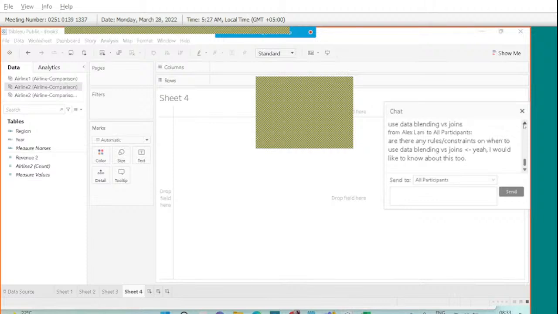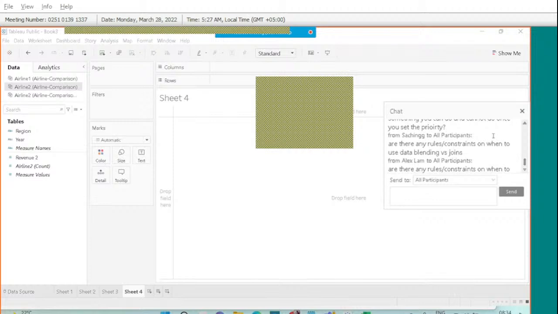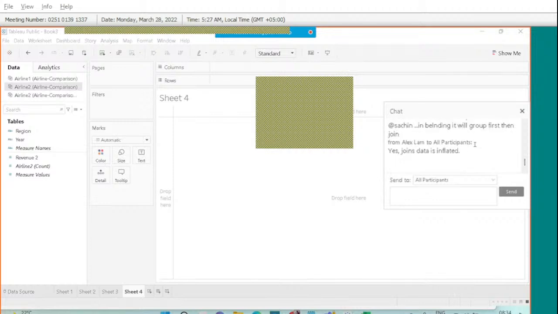Alex, are there any rules or constraints on when to use it? See, Alex, when you know that the joins will give you inflated data, that is where you have to use blending. Because blending first does the grouping of the data, then it joins the data. Make sense? Right.